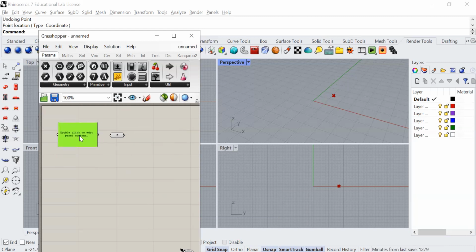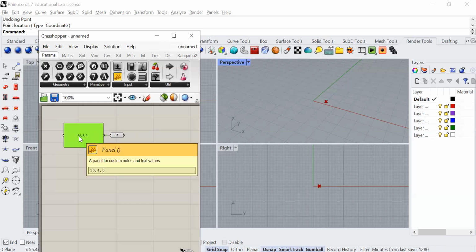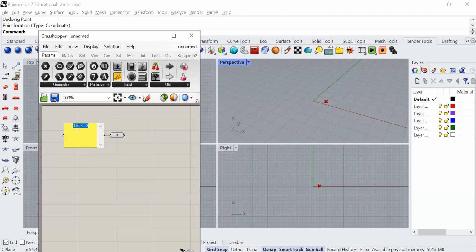If I turn this into the input, I can double click in here, and I could reassign the point location. Let's say 10 and 4, and we'll leave it on the 0 Z-axis plane. Press enter. I'm going to click outside here, and now I'm going to connect it to the point. And what you may have noticed is that it moved. Now this is an input, and I'm describing where this point is going to be located. So let's say I was to change this to 20.